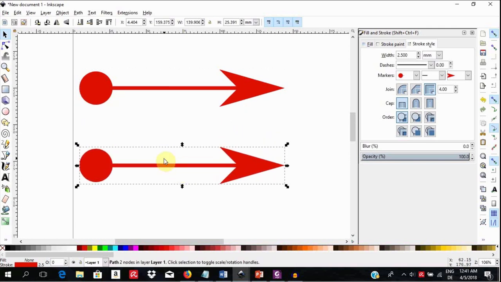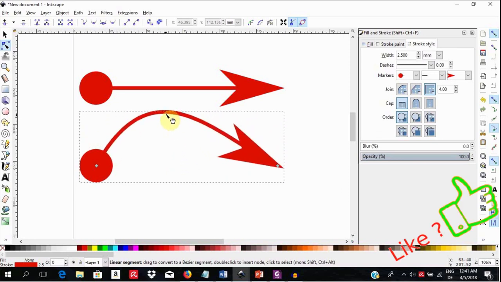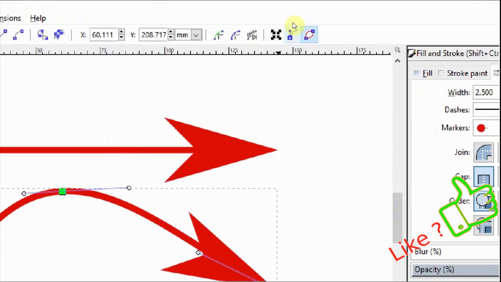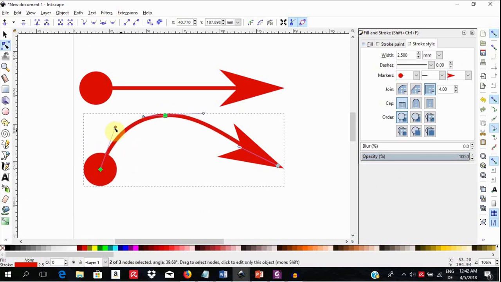To make a simple curve, click on the node tool to select it. Then click on the line and pull up to curve it. To have more flexibility curving, we can select the node tool and double click on the line to create a new node. Click on this icon up here to show bezier handles of selected nodes. Now, when you click on a node, it will show you its handles. You can use the handles to adjust the curves accordingly.